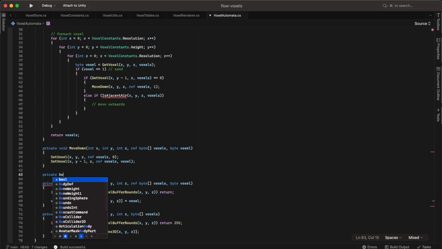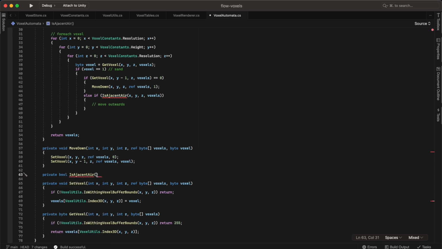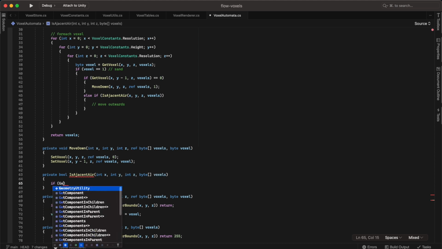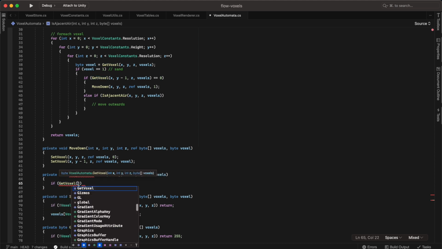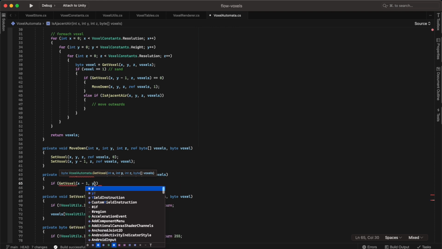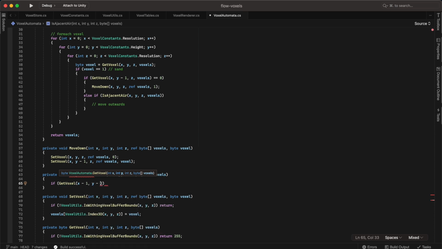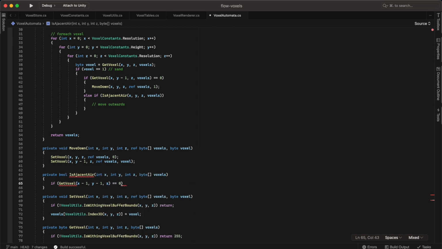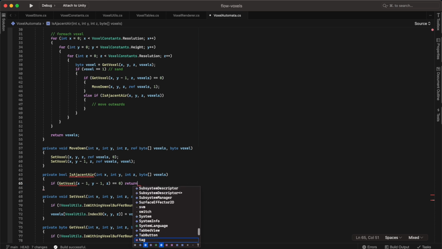So a private bool is adjacent empty, or is adjacent air, int x, int y, int z, and it's going to be a byte array of voxels. All right. So if get voxel at x minus 1 and y minus 1 and z is equal to air, then we will return true.